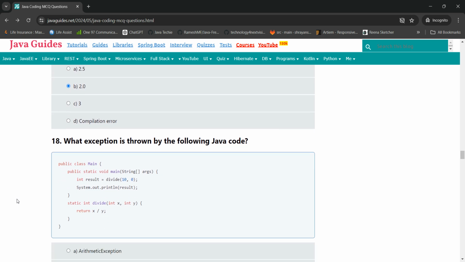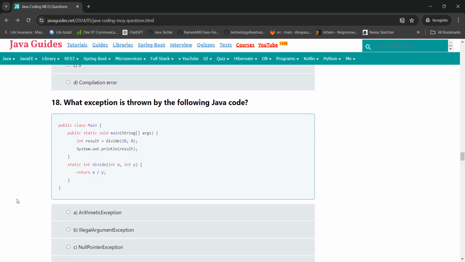What exception is thrown by the following code? So result, divide 10 comma 0. So now we have a divide method. The divide method takes x, y. So x by y means 10 by 0. So if you divide 10 by 0, then an ArithmeticException will come.